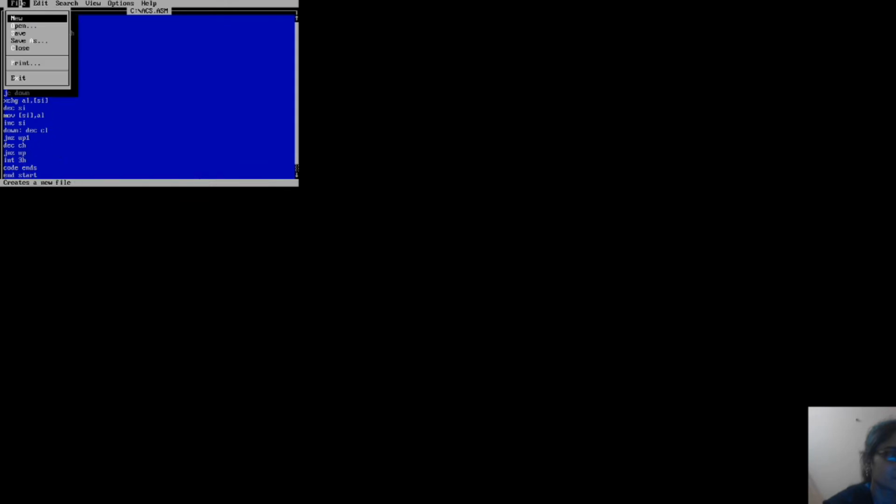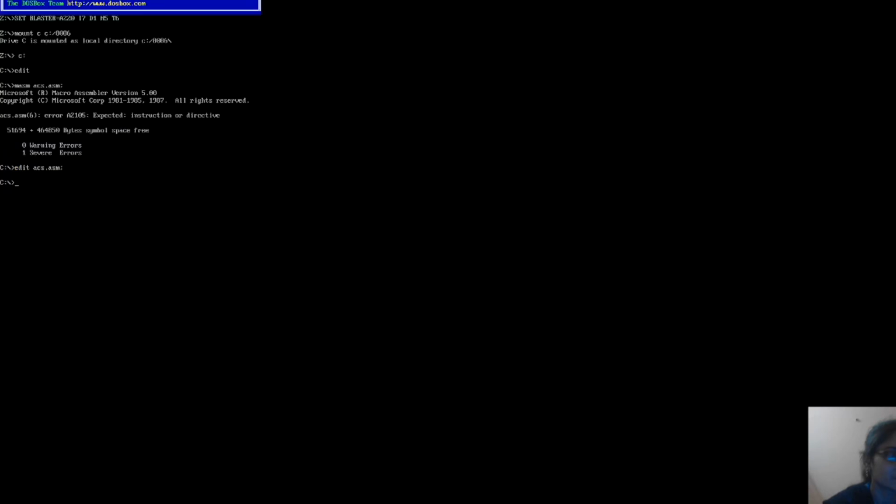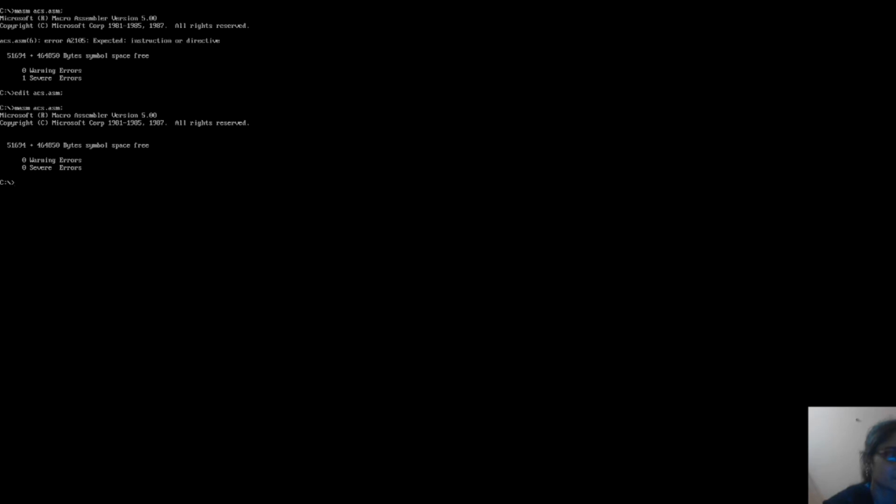Now I think I solved this issue. Now I am saving this program, yes, save and exit. And now checking again using MASM space my file name acs.asm semicolon, press enter, and now I am getting 0 warning and 0 error.